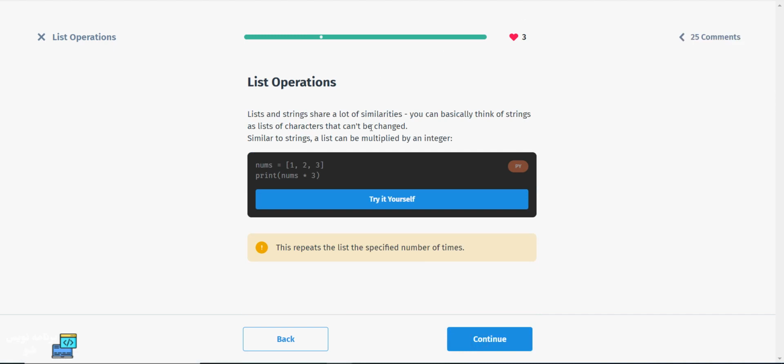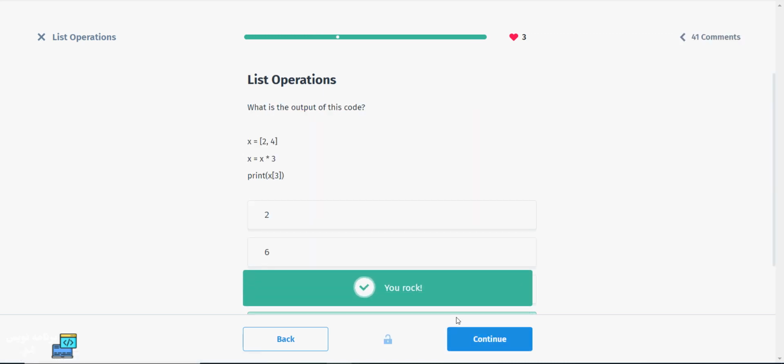Okay. However, we see that we can add lists together, and we can also multiply the list in here. So we can write this list that is nums multiplied by 3. It means repeat the list 3 times. Okay, so we have this list 3 times in the result.